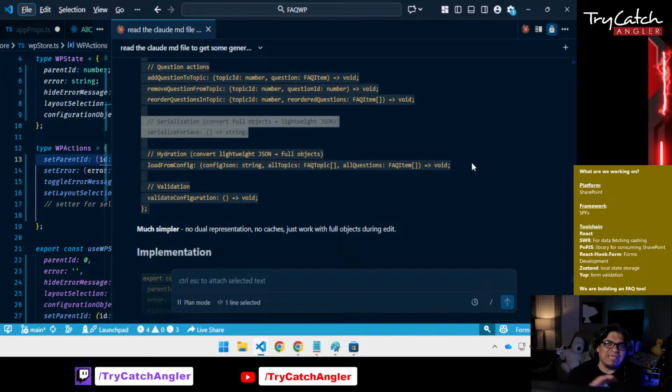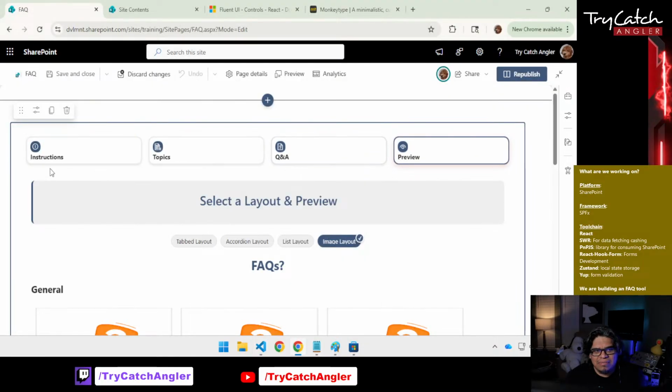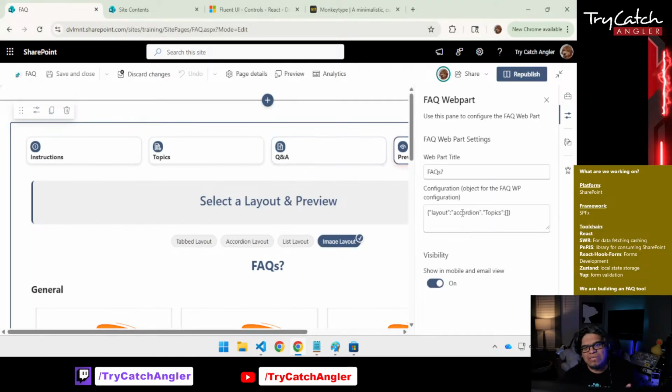If I was to cache that in the configuration object, that would mean that if they update a question or they update a topic, they would have to go in and change that configuration object. We don't want to do that. We don't want that to happen. So what I mean by the configuration object is this right here. This is what's going to be the configuration object in that one field, where we're going to store our string with all of our configuration.